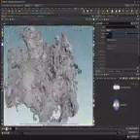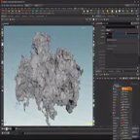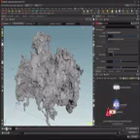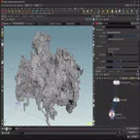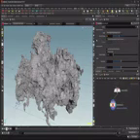Cool. And then from there, since this is just going to be a viewport thing, we can do a poly reduce on that as well. I'm going to plug that in. This will take a little bit to calculate, but I'm going to set this to 25 percent to keep, so it's going to be keeping 25% of the geometry. This will be a really, really lightweight piece that we can then use to display in the viewport.